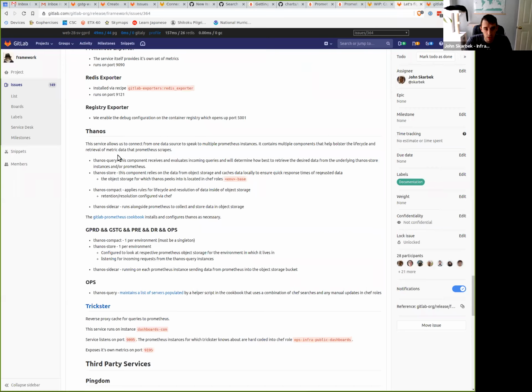The Thanos Query is going to connect to the Thanos Store instance. The Thanos Store is what connects to the location of where we could find data. So that could either be object storage, or it'll connect to a Thanos Sidecar.